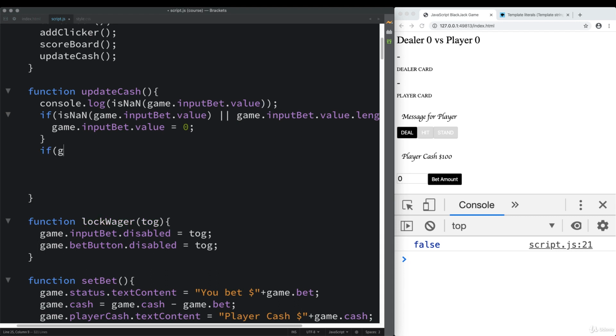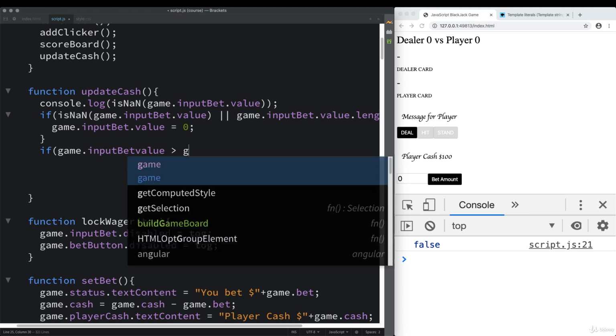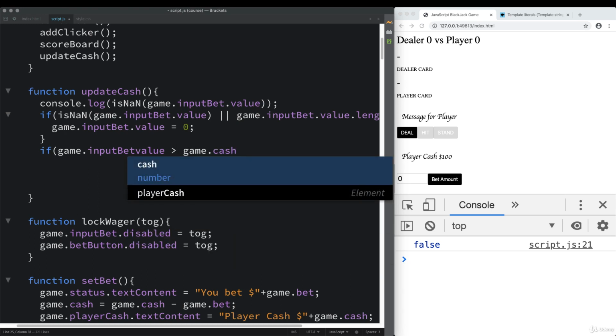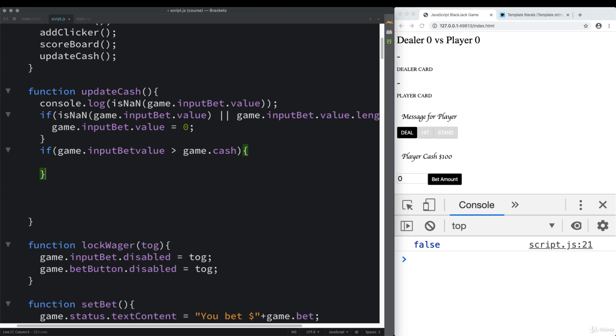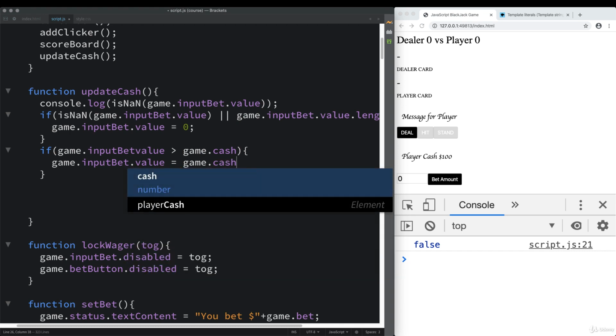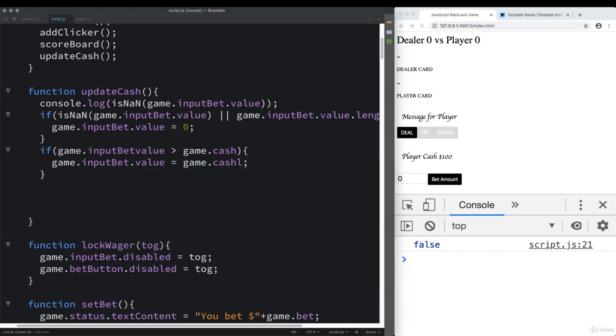And also we're going to check to see if input bet value is greater than game cash. So we don't want someone betting more money than they have. So taking the game input bet value, if it's greater than whatever the cash is that's available, then we're just going to set it to whatever the cash value is. So let's try that and save.